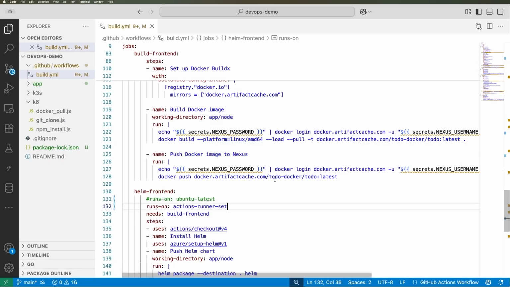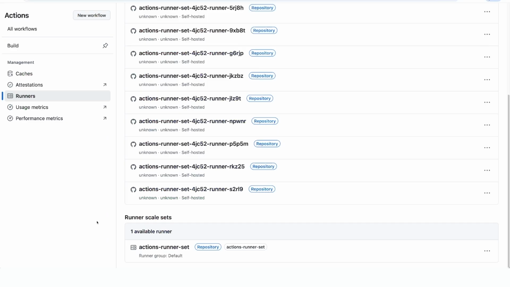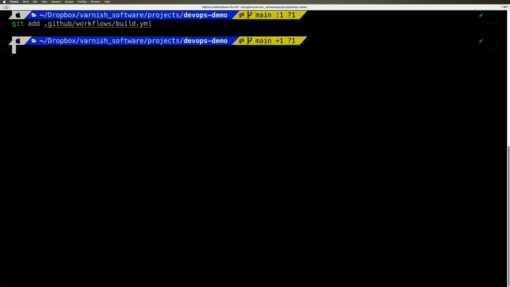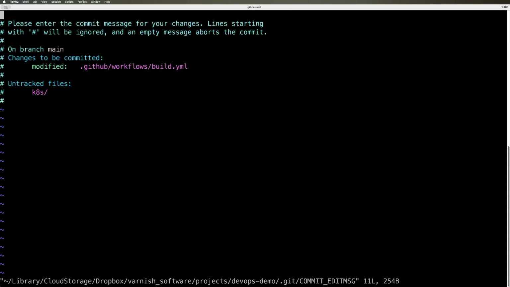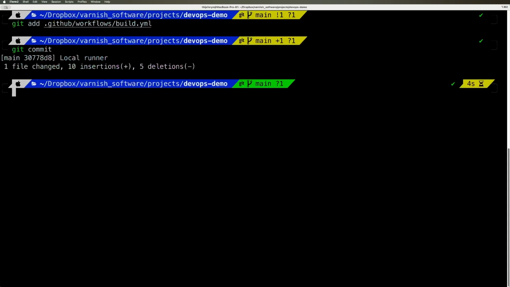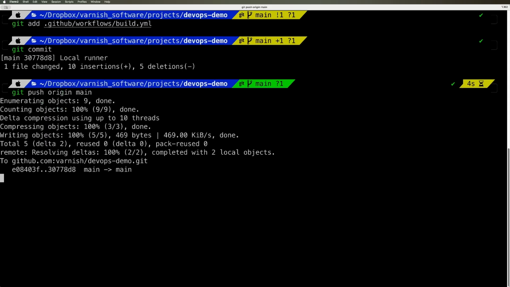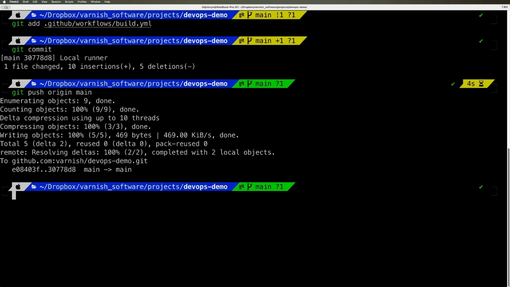So now we've set where we want to run it. And that name of the action runner set is known in the system. So then it's just a matter of pushing that commit through. We'll call this commit local runner. As soon as that commit is pushed and picked up by GitHub, it knows what type of local runners were registered and it will start using them.